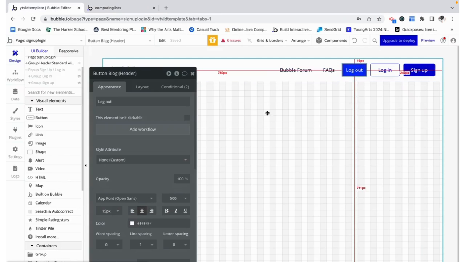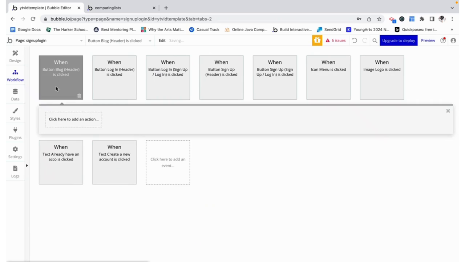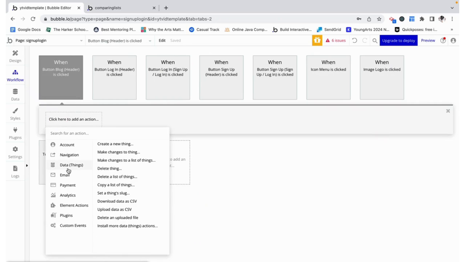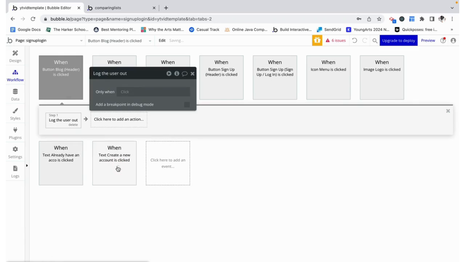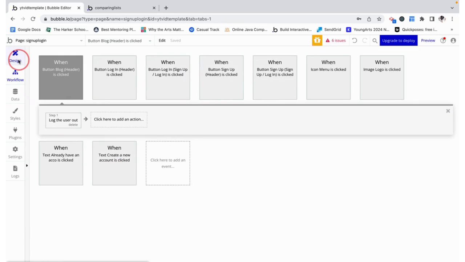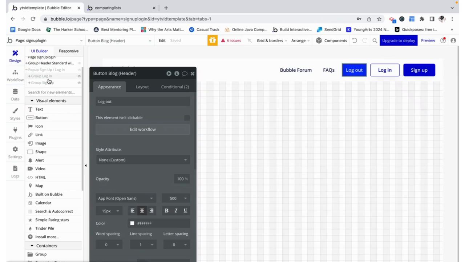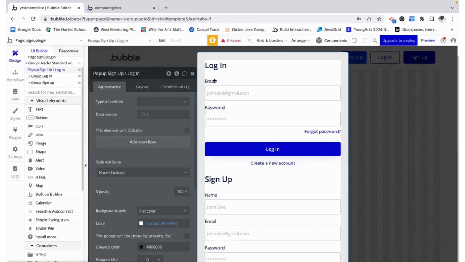Just on this button, we can really quickly add the functionality to log out, and that will just be under account, log the user out. Bubble makes it really easy to do this. Now let's alter our pop-up to actually be displaying what we want.